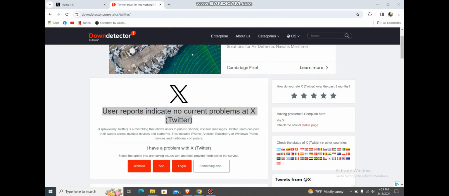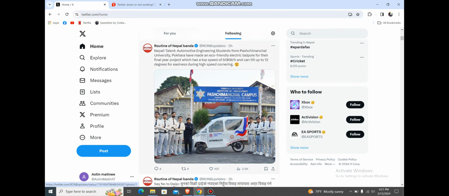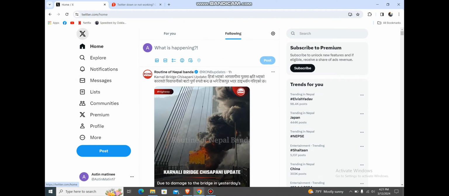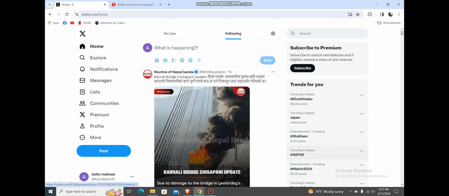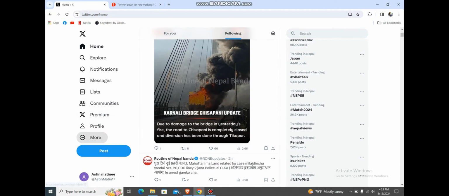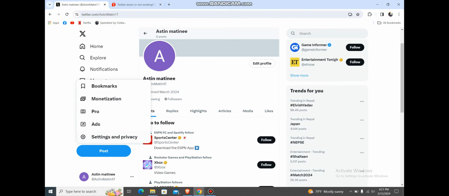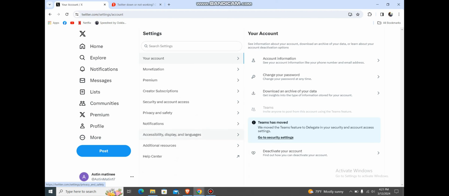Thirdly, what you can do is just go to your Twitter like this and reload it and try again. Another thing you can do is go to your profile or Settings and Privacy, and just log out over here and try again. Go here and then log out, then log in again and try to change your username, and it will be okay.